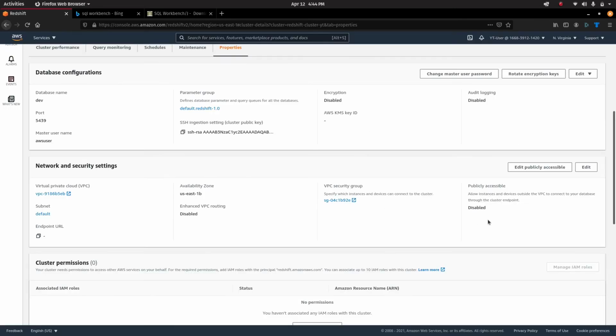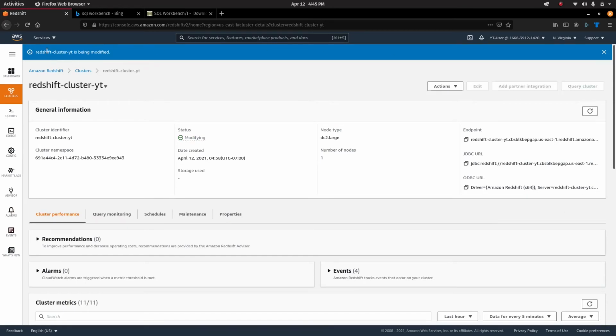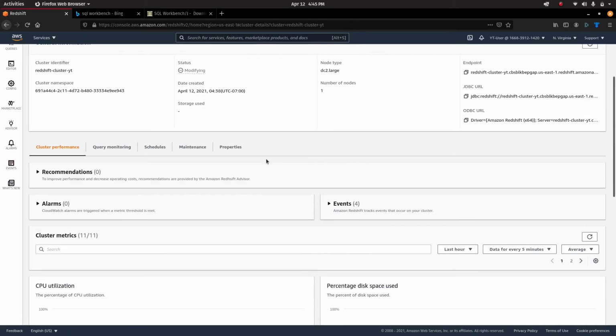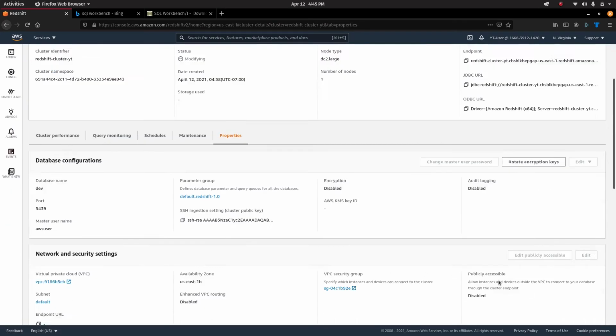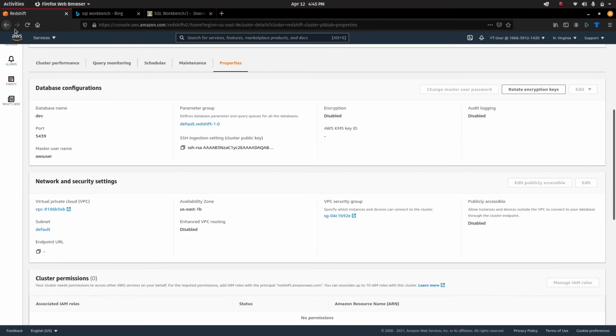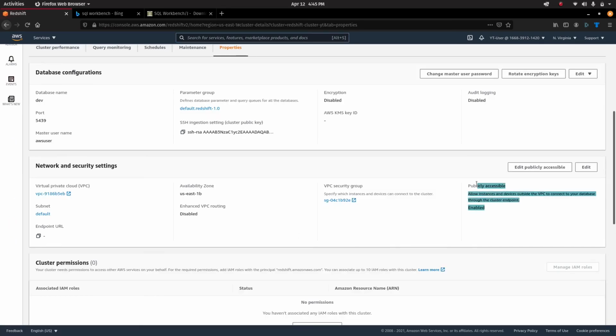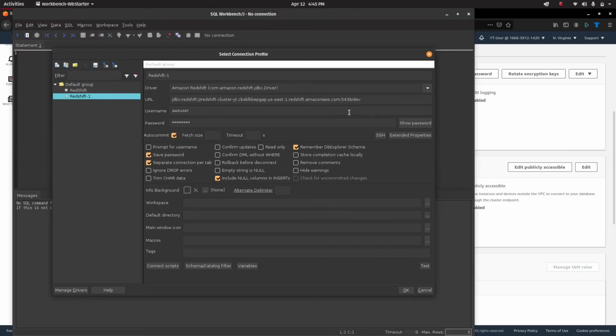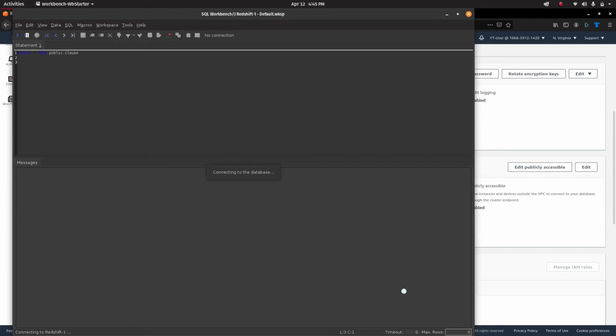Let's just keep it as it is. It says your cluster is being modified. It's modifying the cluster, and by modifying it means it's just putting the publicly accessible property on the cluster, enabling it outside the VPC. So we can see the publicly accessible property is enabled. Now let's go back to our SQL Workbench, and I think we are good now, right? Let's just try clicking OK, and it's connecting to the database, and it's connected, right?